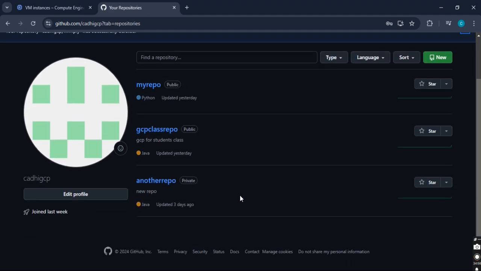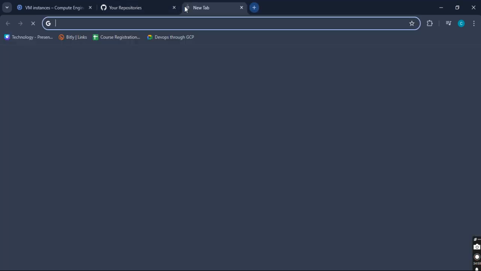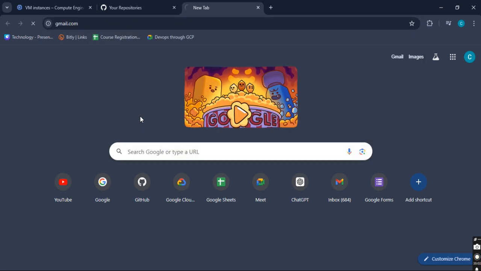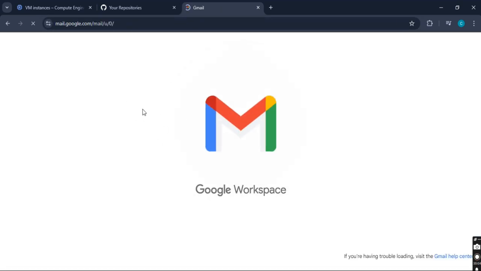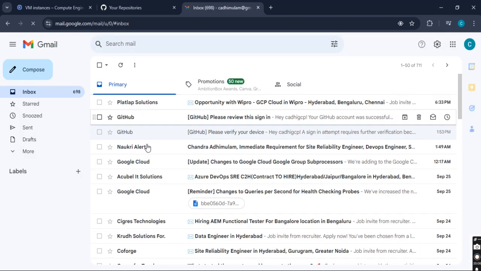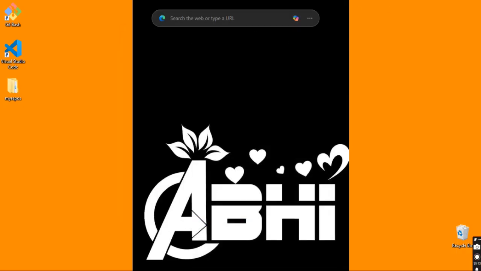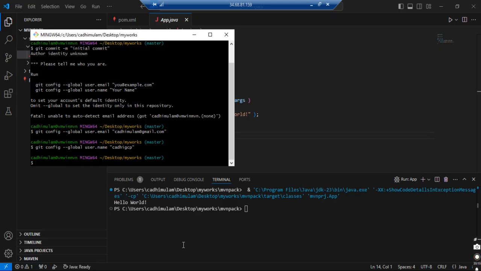Just to confirm, that repository is deleted. So now I will be checking my mail because I will be getting an authentication. So I need my mail. That is why I am adding this mail. Minimize this one, this is not required, and go to this one.